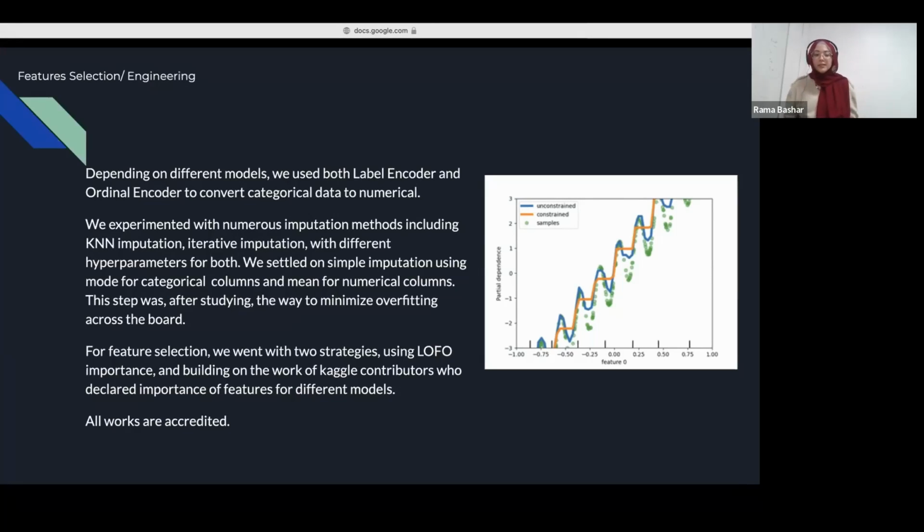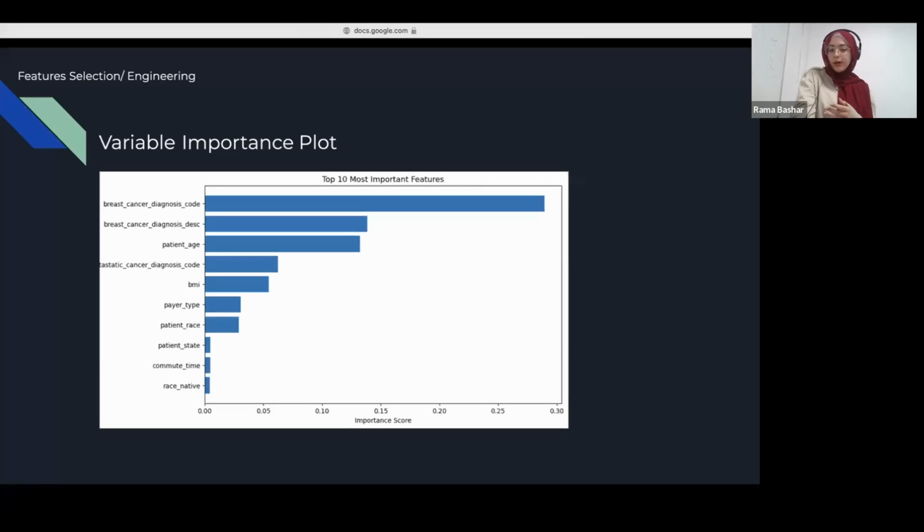As you can see here, this is the variable importance plot. This is just some visualization for the data and how we chose the features.